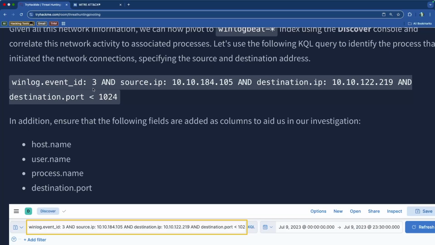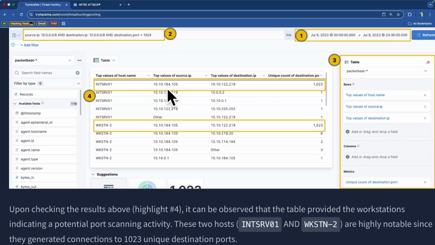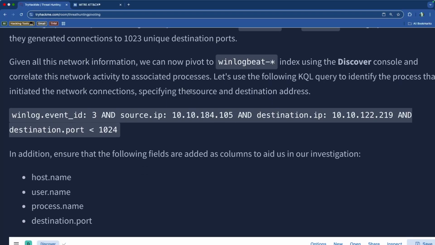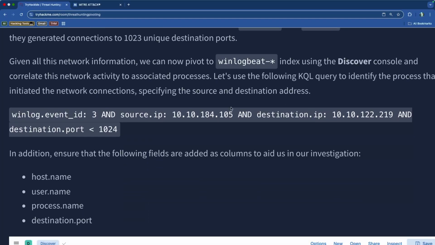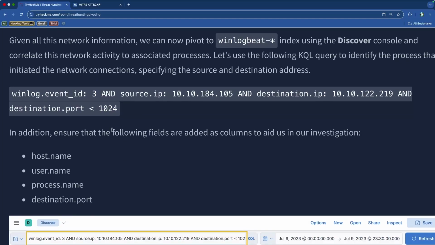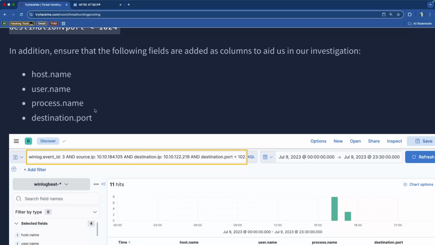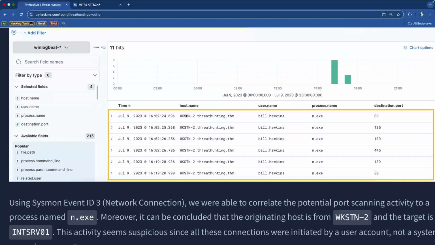And we're going to create this query. So winlog event ID 3 for the network connections. Source IP is going to be 10.10.184.105, which is what you can see right here. These are the IPs that were the source IPs. And the destination IP is 10.10.122.219, which is the host that was being scanned. And destination port is going to be less than 1024, so any port less than 1024 that we want to see scanned. And then we want to see hostname, username, process name, and destination port as our columns, and then you get to see right here.